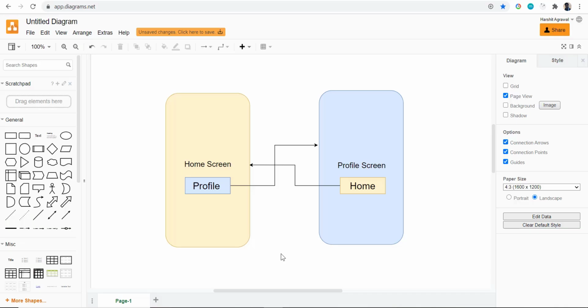As you can see in this diagram, we have a home screen and a profile screen. When I click on the profile tab, I go to the profile screen, and when I click on home, I come back to the home screen. We are going to see the different methods of the navigator and how to achieve this. So make sure you see the full video too.